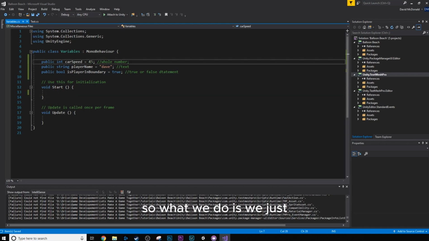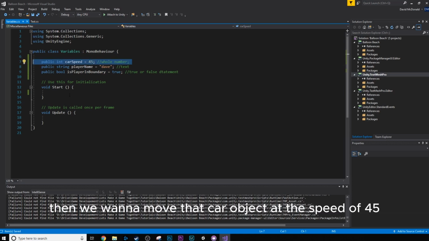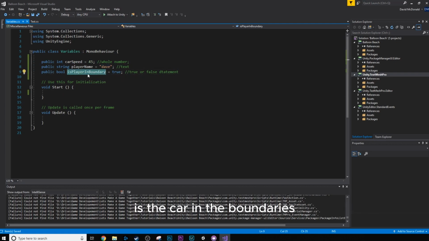So what we do is we ask questions to the computer. Well, how fast is the car going? Well, if the car's going at 45, then we want to move that car object at the speed of 45. Is the car in the boundaries? Is the player in the boundaries? Well, if it is, then all good, it is true. But if it's not, then we need to do something.